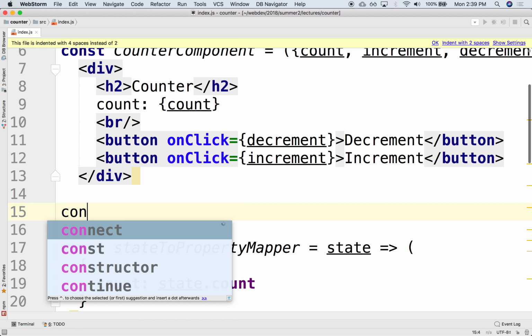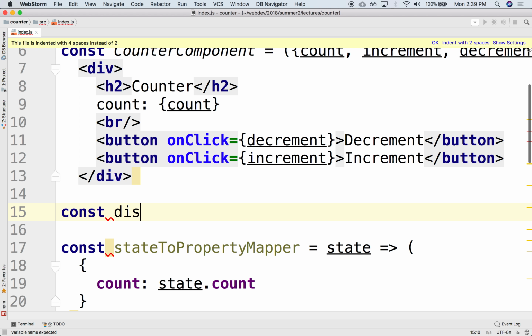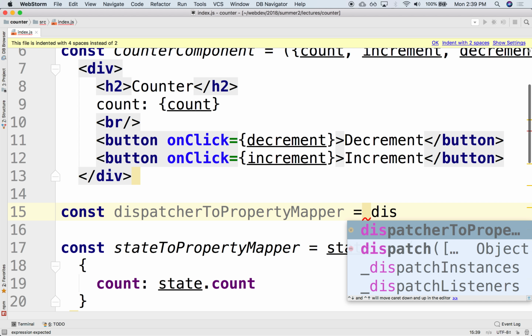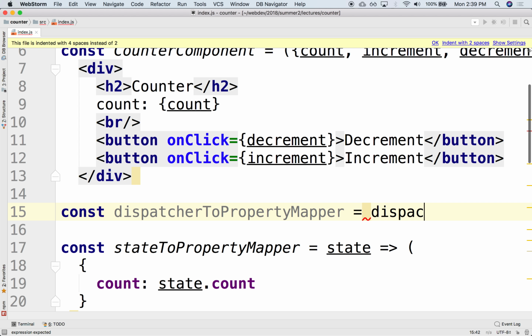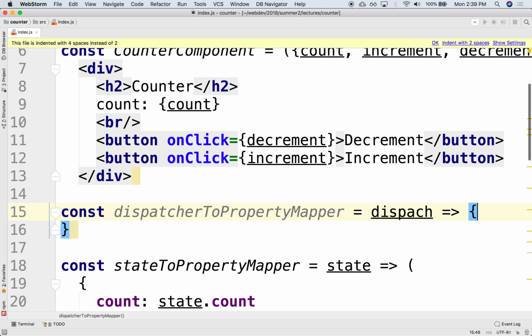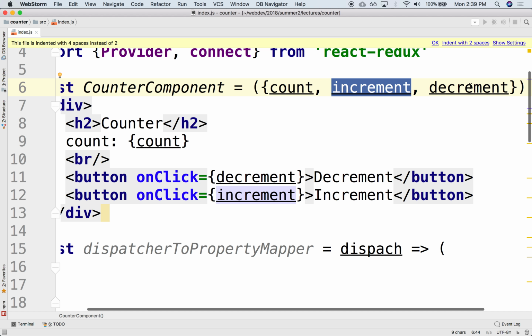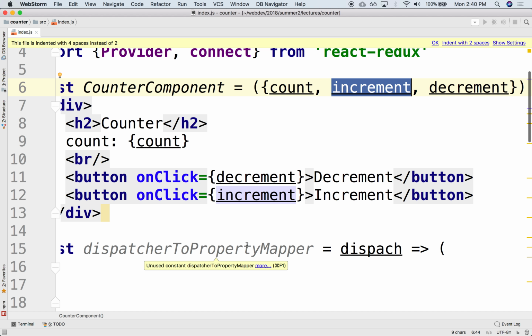Let's create here a mapper that maps dispatcher to property mapper. So this takes in as argument the dispatch function that we're going to use to generate a JSON object that maps to each one of those two properties. There's two properties, the increment property and the decrement property, right? And we are mapping to those properties. What are we mapping? To dispatch functions.